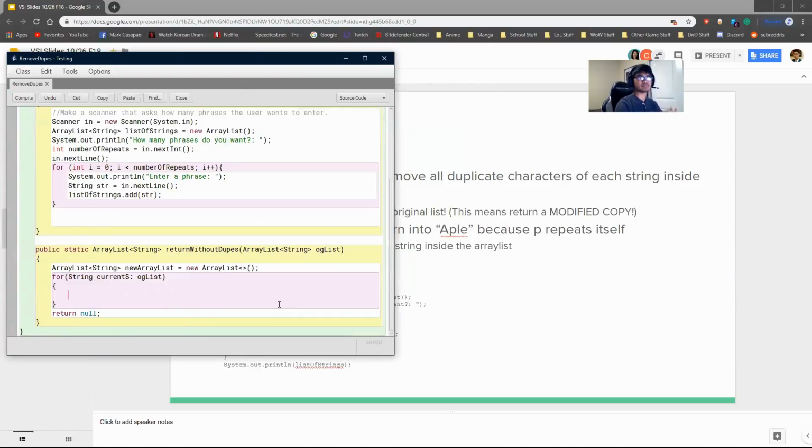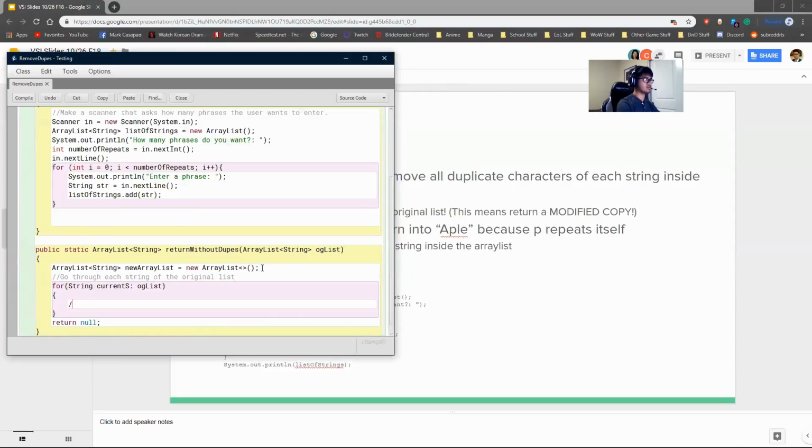So that means inside here, let me write comments along the way actually. So this means go through each string of the original list. Then over here, what would our logical step be, like our approach? Not in code-wise, but what is the ideal thing that we should do here again? Idea-wise.